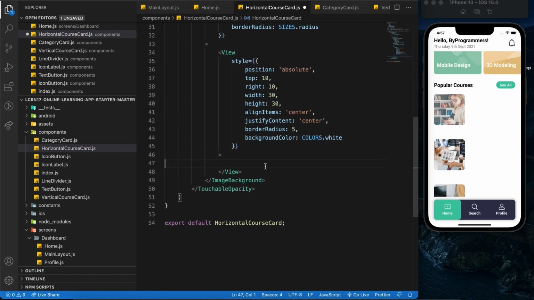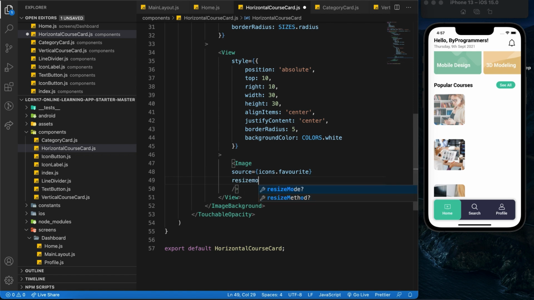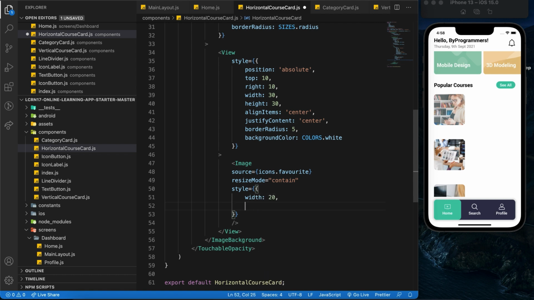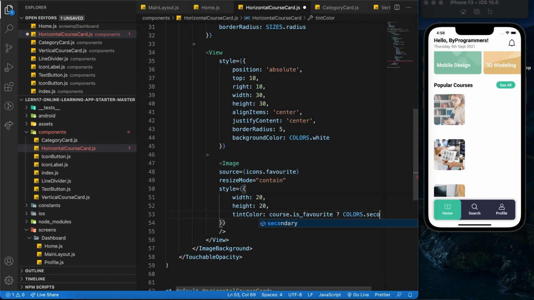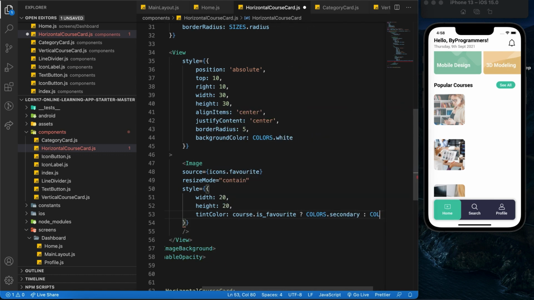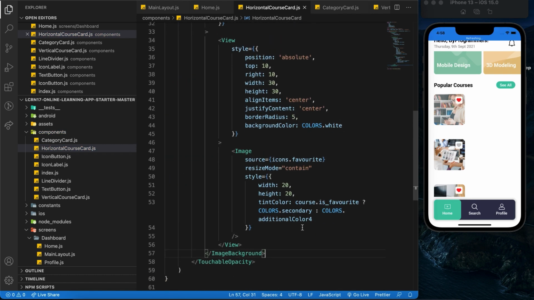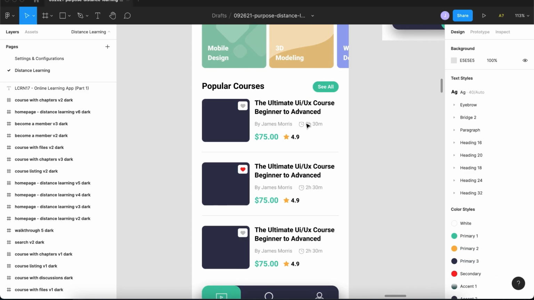Alright, now within this View, we are going to render the Image component, where the source is going to be icons.favorite, resizeMode equals to contain, style will be width 20, height 20. For the tintColor, if the course is favorite equals to true, then the tintColor is going to be colors.secondary, or else it's going to be colors.additionalColor4, like that. Alright, save it. Sweet. Okay, next we are going to work on the detail section over here.